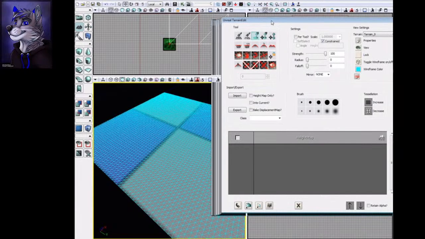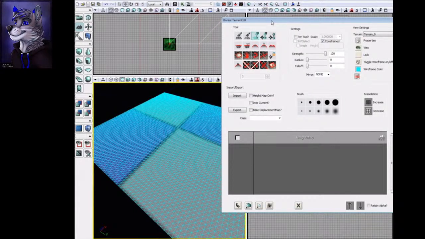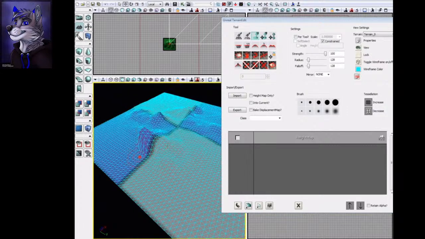Alright, editing the height map in Unreal is quite simple. Make sure you have the paint tool selected. Select any brush size you want. Hold Control and hit mouse 1, and as you can see, you can raise the terrain. You can hit mouse 2 and lower the terrain.